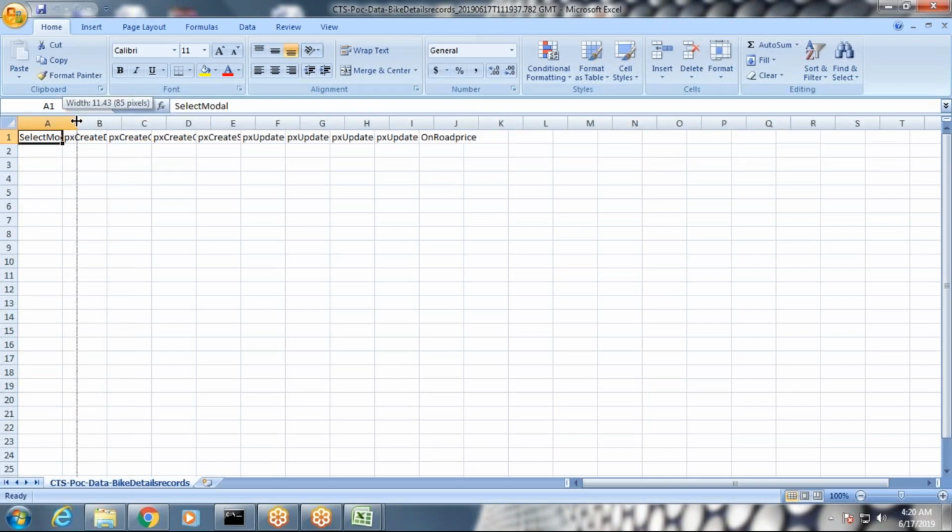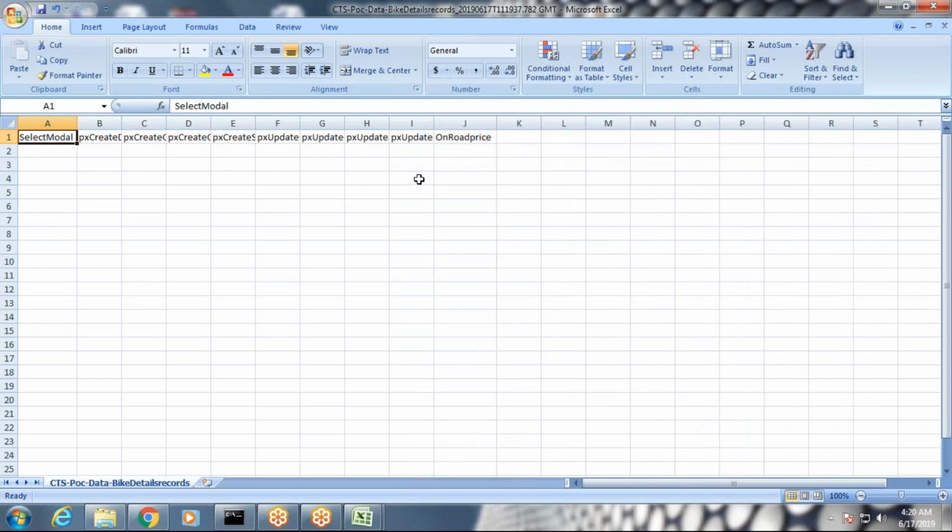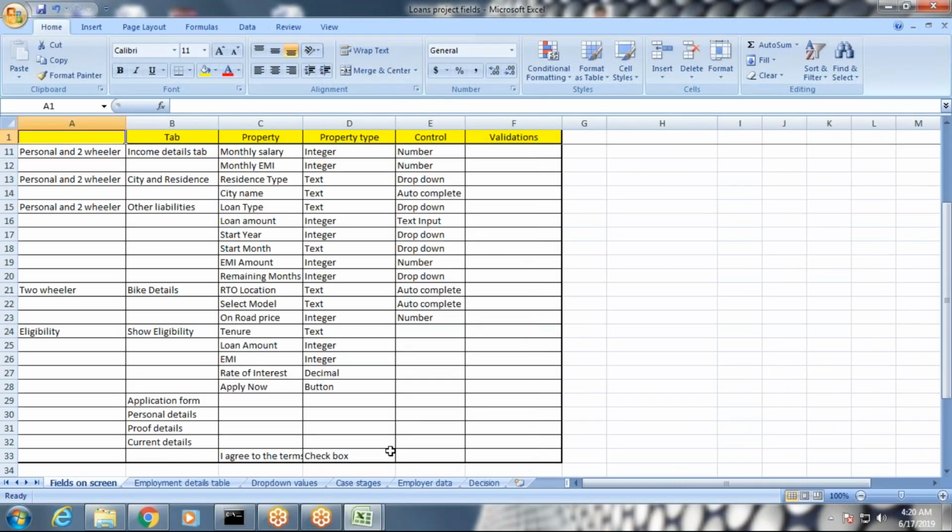This is select model. On-road price here is there, no problem. Just copy and paste on whichever order is downloaded, just use that. Don't change the order. So go to our document now.